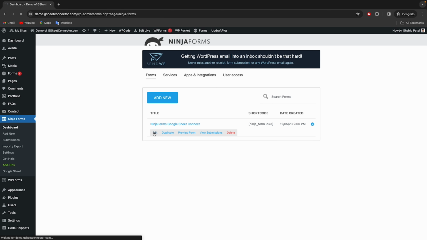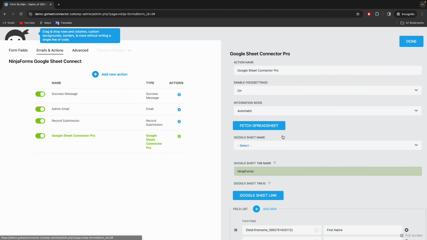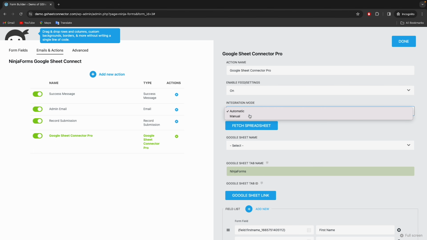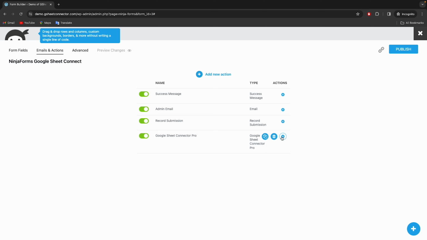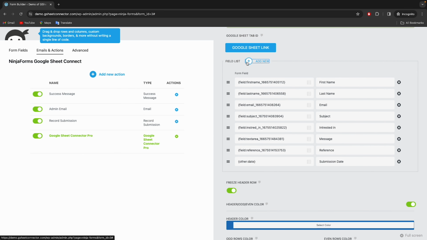Now edit the form which you want to connect with Google Sheet, and then click on the Email and Actions tab and edit GSheetConnector Pro to start configuration. Select the appropriate sheet, and select the fields which you want in Google Sheet.